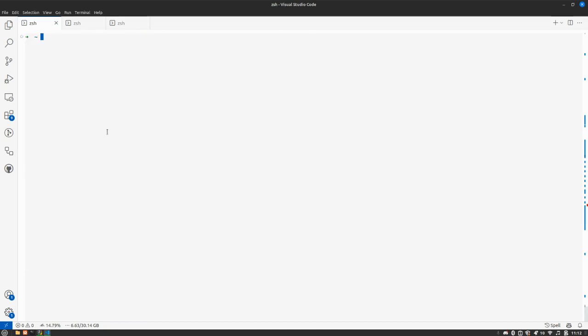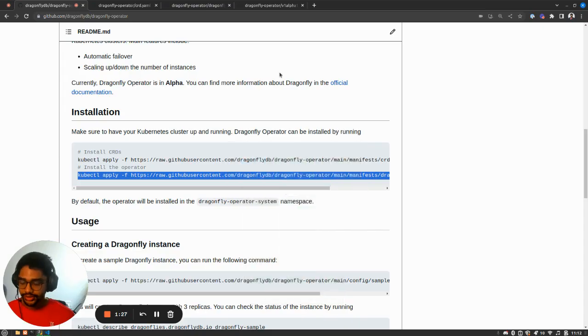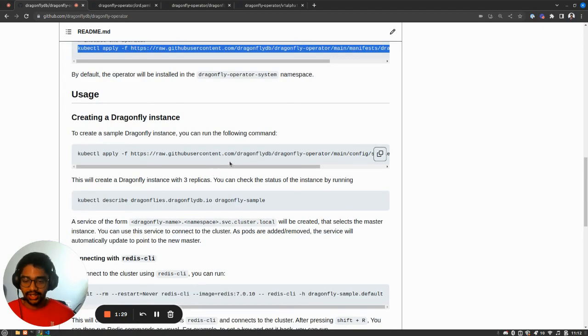So once this is done, if we do kubectl get pods, there should be a new Dragonfly operator system namespace along with the Dragonfly DB operator pod being created. So now let's create a sample Dragonfly instance, right?